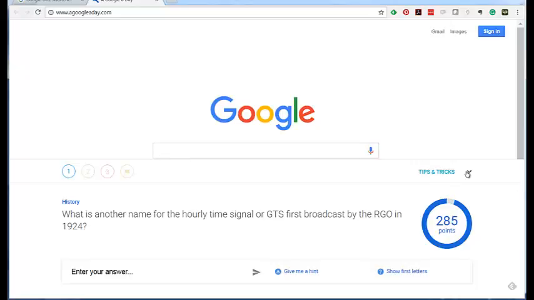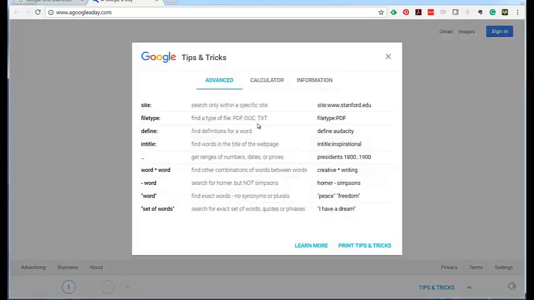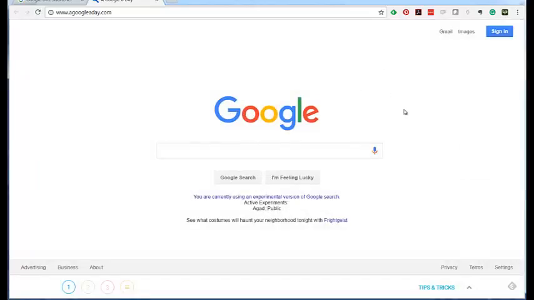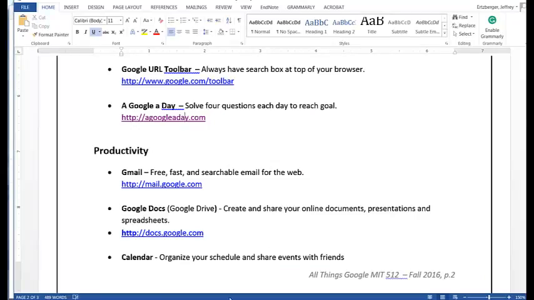You can see you have tips and tricks over here that you can use, and there you go. Different tips and tricks you can use to try to help you find what you're going for. You do this a lot and you're going to get to be a really good Google searcher. So there you go. This is Google a Day. Not actually from Google, by the way. That is a third-party thing that happens out there.